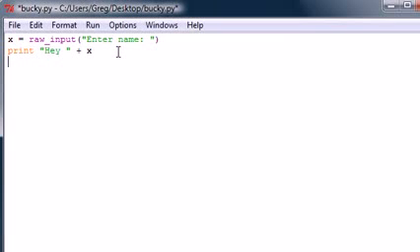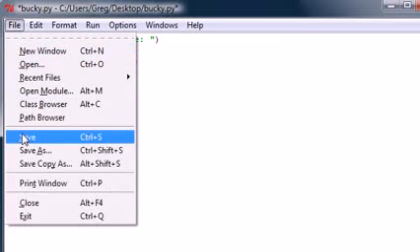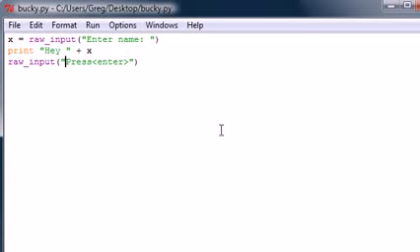So what we're going to need to do now, and what we're probably going to need to do for the rest of these tutorials, is add another line of code. And that's raw underscore input. Now in your parameters, we have to give it a prompt. Press enter. And let's go ahead and remember to save it. Now I have to save it again. So much work, so little time.